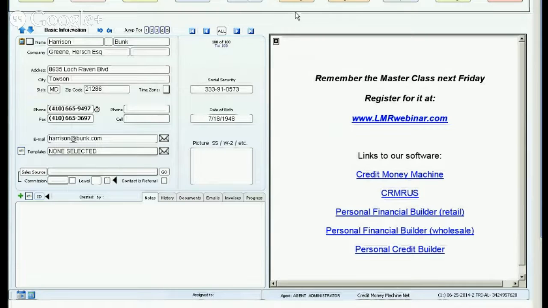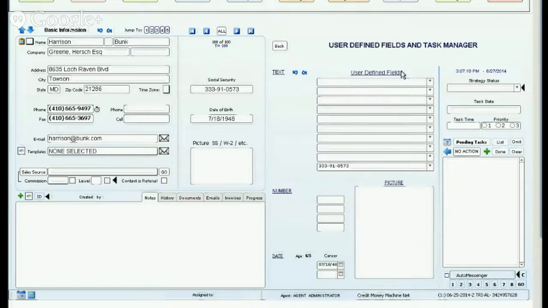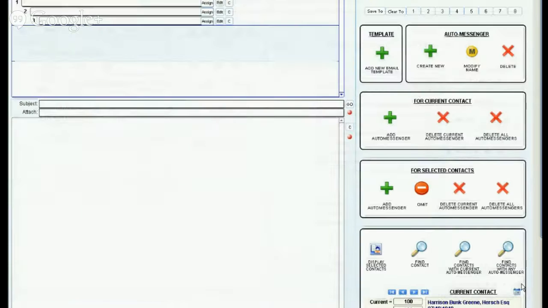In order to access the AutoMessenger, you have several ways, more than two. But if you click Task Manager or Task Manager with user-defined fields, you're going to see the AutoMessenger down here. To enter into the AutoMessenger area, you're going to click Go. Once here, I already added it because we had technical difficulties, and I was talking and no one could hear me. So I'm going to repeat that again.